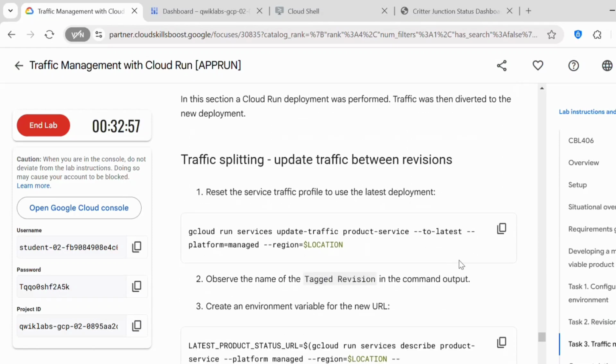Next we'll see traffic splitting. We'll update the traffic between the revisions. Next we'll reset the service traffic profile to use the latest deployment. So here we will be passing this --to-latest flag, so it will use the latest deployment. So let's copy this.